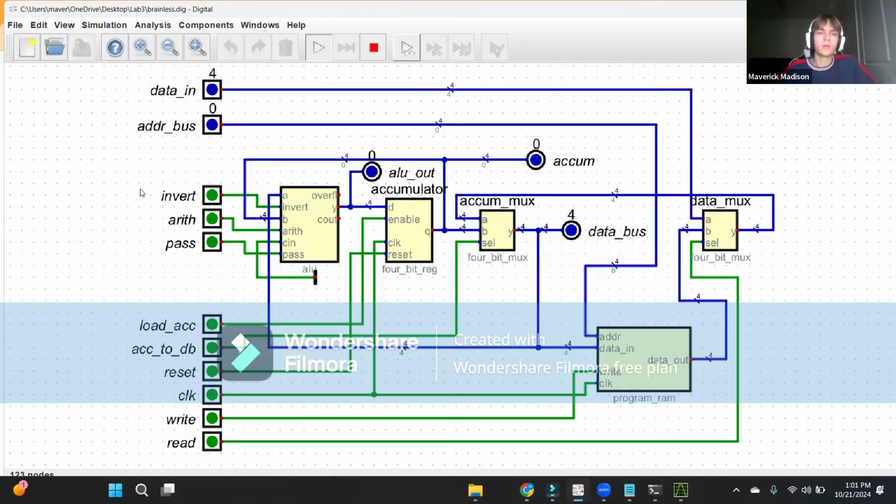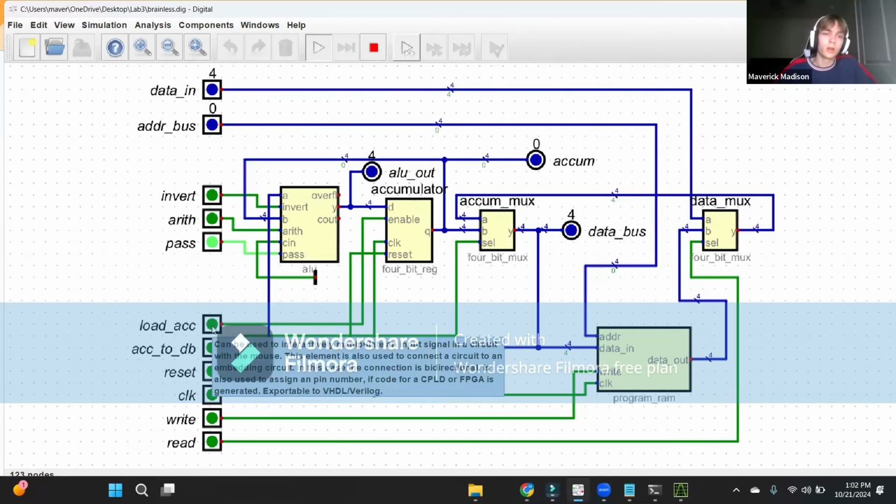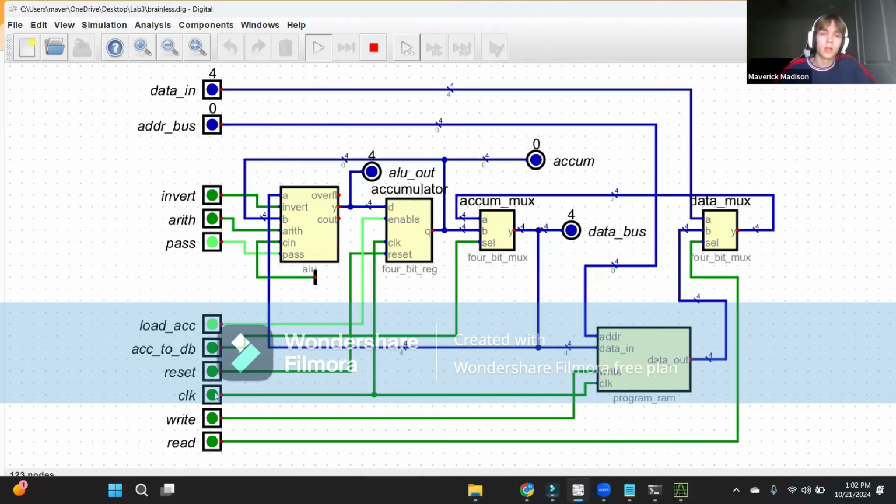And we need to pass and load this into the accumulator. So we set our pass input to 1 and our load accumulator input to 1. And don't forget to clock. As we can see, we have our value 4 in data bus, our value 4 in ALU out, and our value 4 in accumulate. We have successfully loaded into the accumulator.